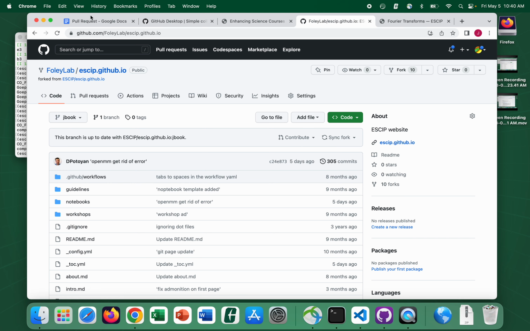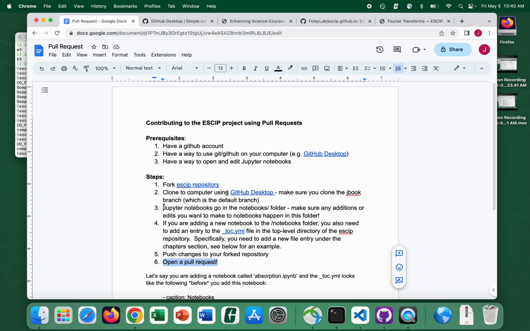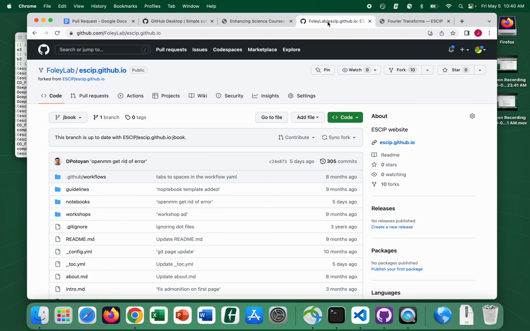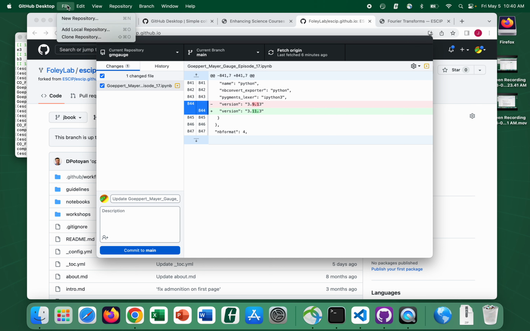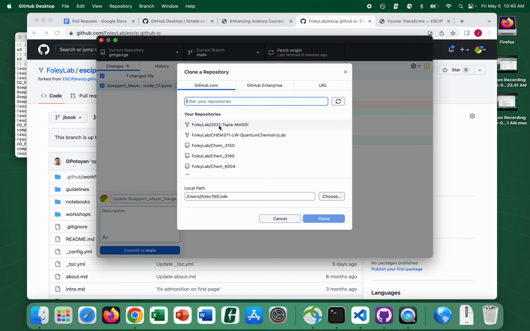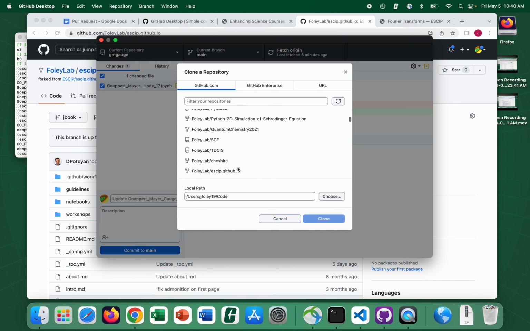So the next piece is I'm going to clone this to my computer using GitHub Desktop. So I'm going to go ahead and open GitHub Desktop. In GitHub Desktop, I'm going to go File, Clone Repository, and I'm going to find it in github.com. I'm already logged in through GitHub Desktop to my GitHub account, so this is showing me the different repositories that I have in my account.